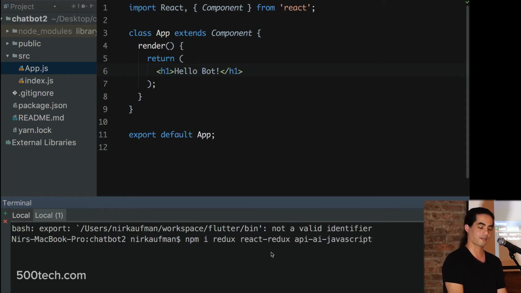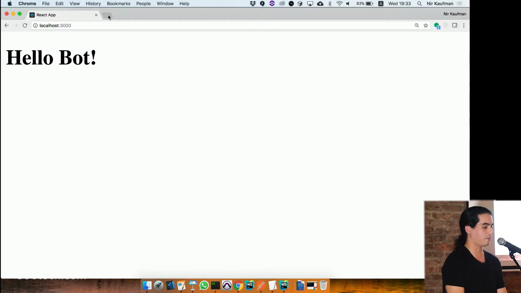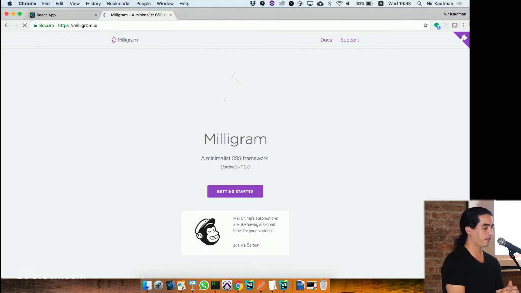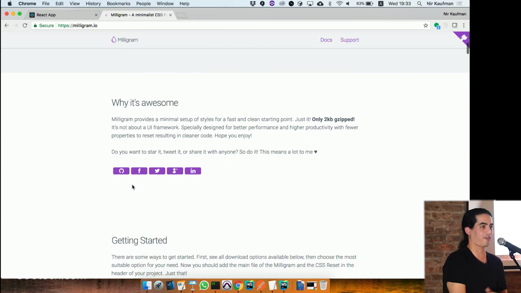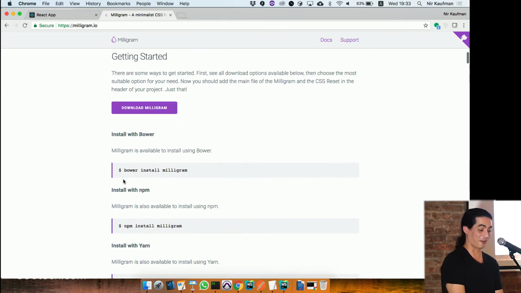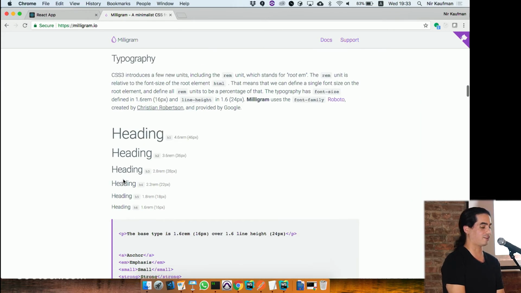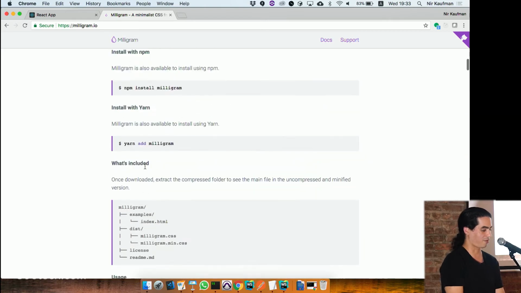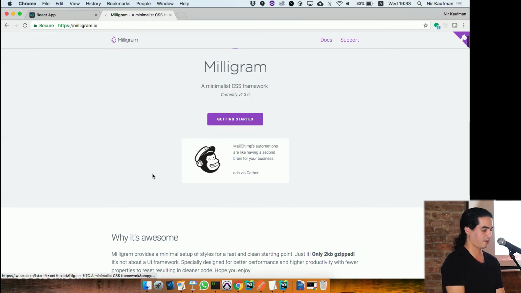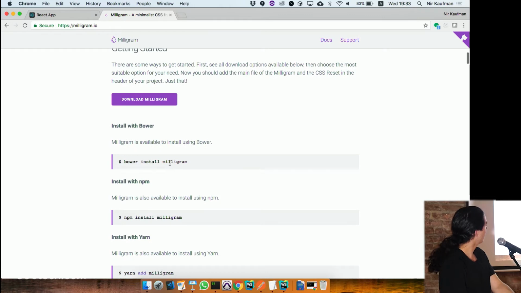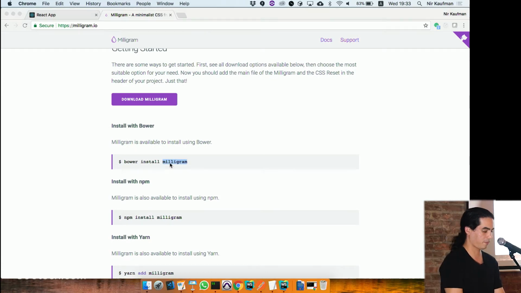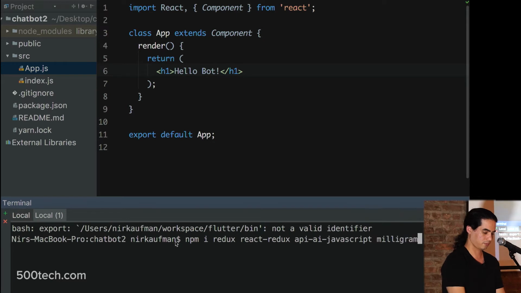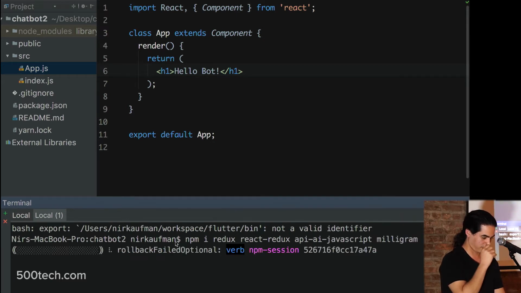API AI JavaScript. This is the SDK for the bot service. We talked about CSS, so let's choose a minimal one. I like this one, Milligram.io. If you're trying to do something really simple, it's got absolutely nothing. You just use simple HTML tags and it gives your app a little bit of style without any effort, no sophisticated grids, nothing. But it works. So let's do an npm install milligram. And I think that's enough.